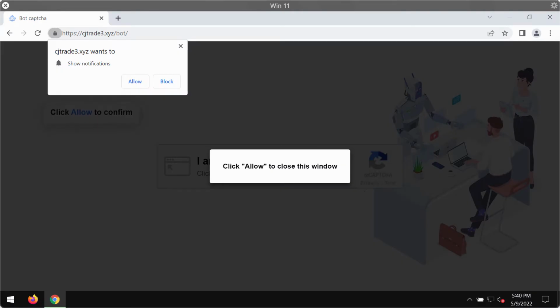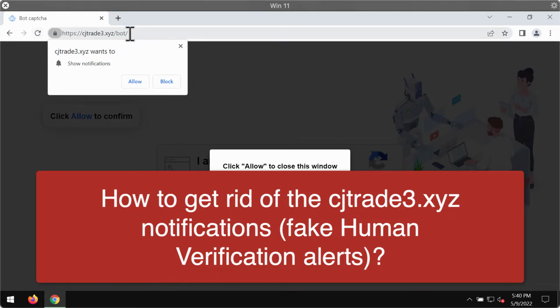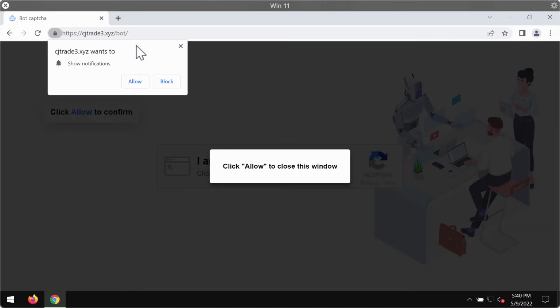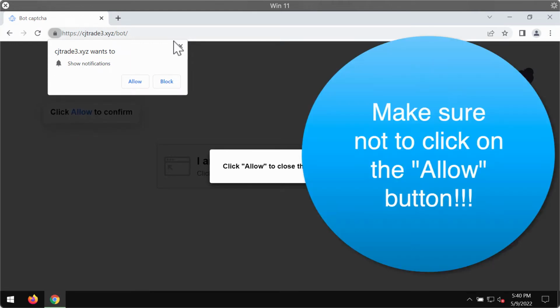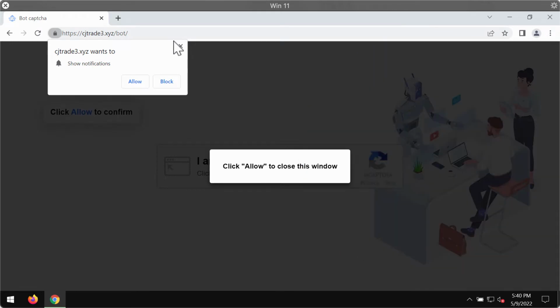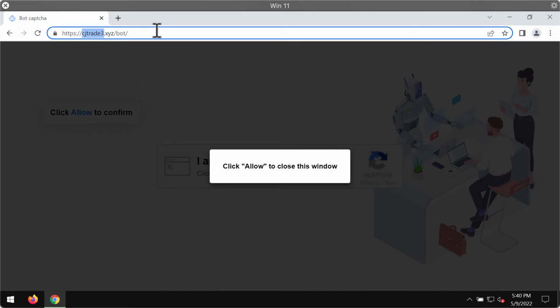This video guide is about removing the fake human verification alerts that are related to the website Cjtrade3.xyz. This is the website that may pretty unexpectedly attack Google Chrome and other browsers. The website actually tries to make you click on a special allow button which is integrated into it. But clicking on allow is dangerous, and this may almost immediately hijack your browser.